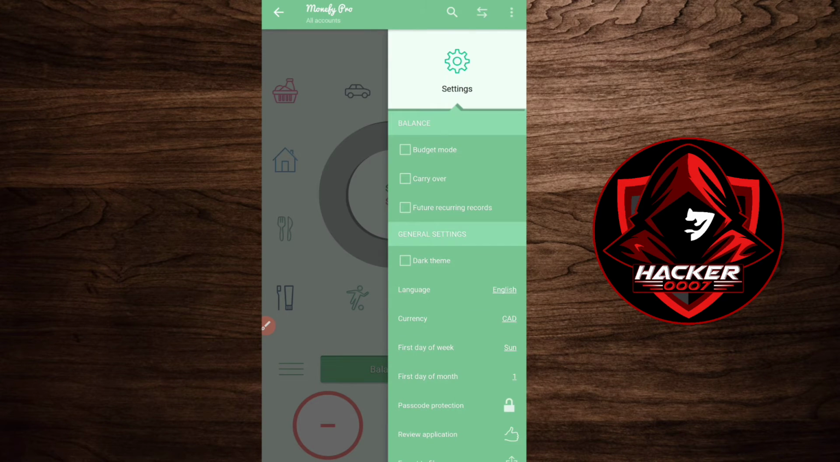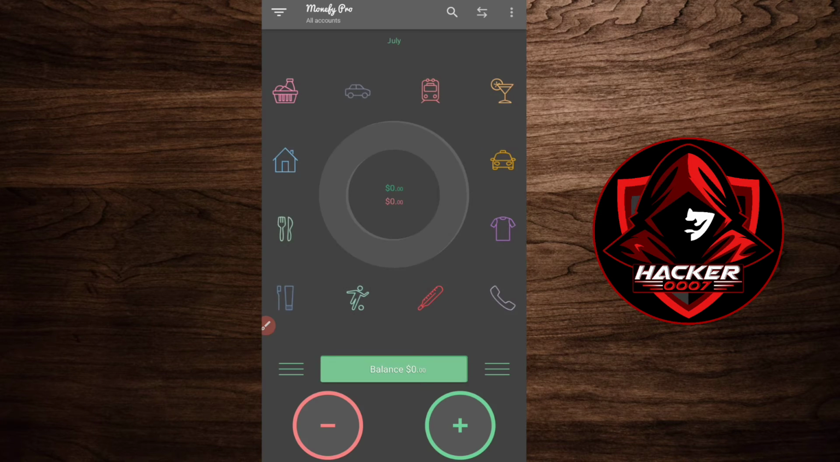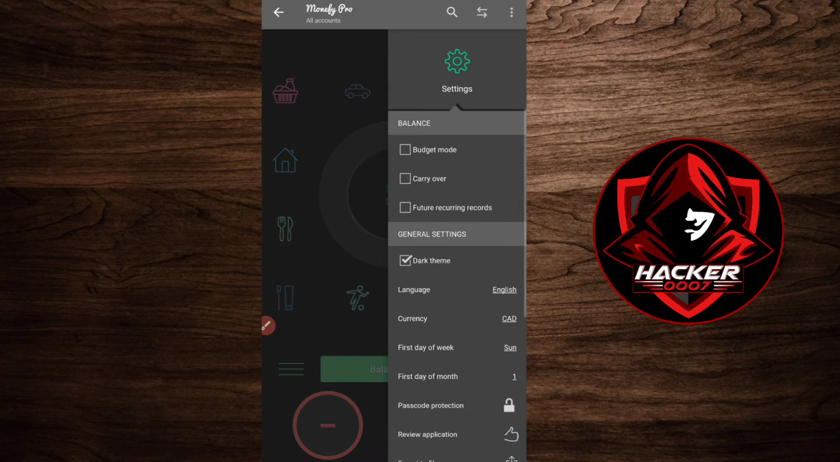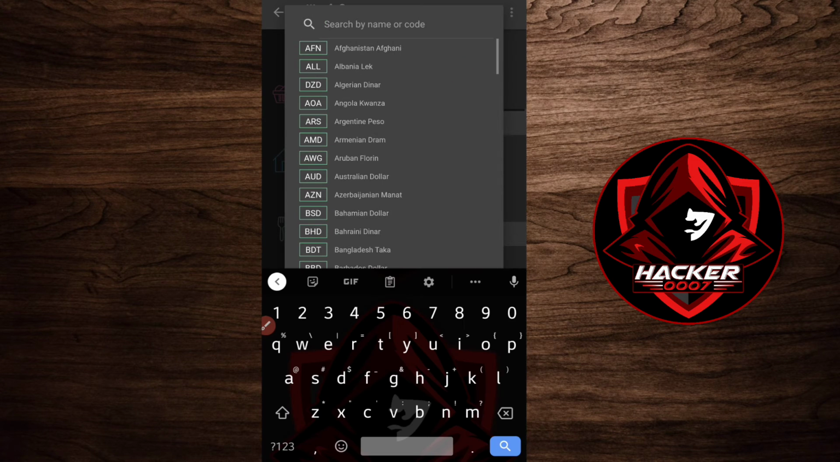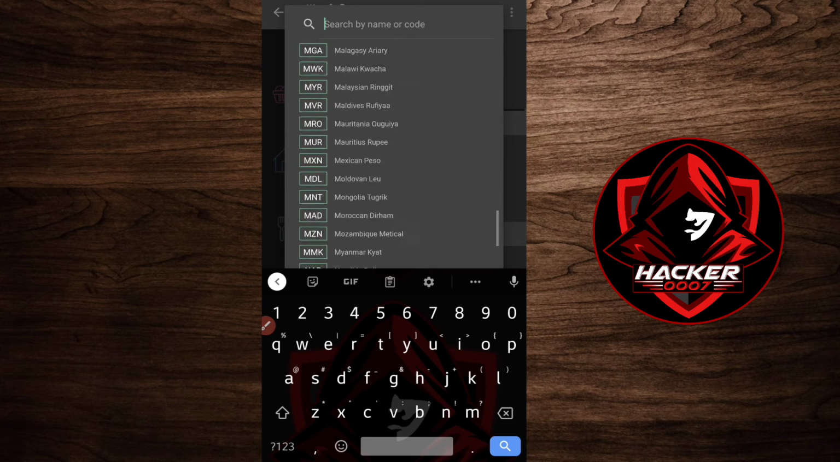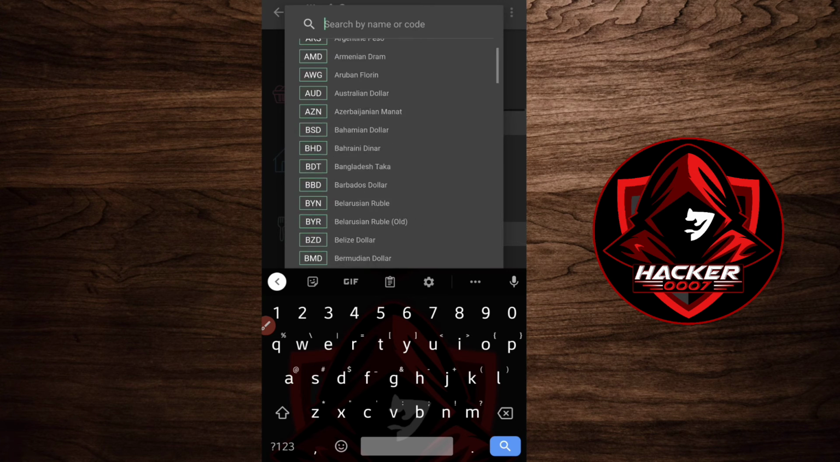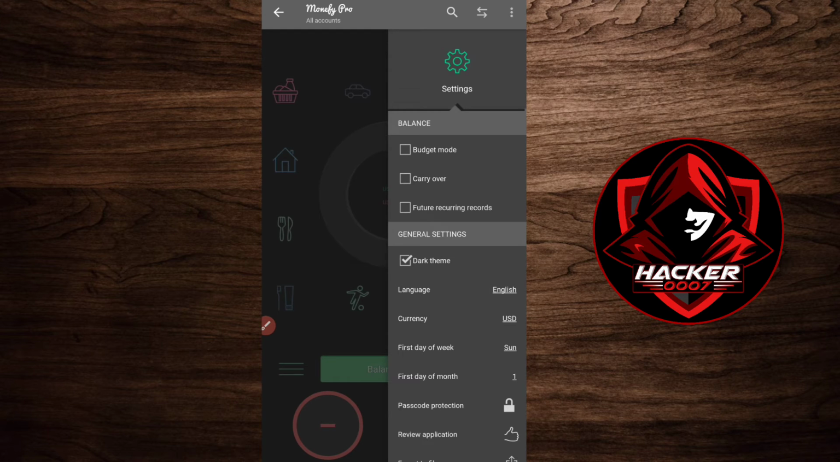On settings, you have quite a few things here. We could set budget mode, carryover, or future recurring records. First things first, I'm going to change the theme to dark. And let's go back into settings. You could also change the currency to whichever currency you use, and they have quite a lot of currencies here. I'm going to set this to US dollars. Okay, so the currency is now set to US dollars.